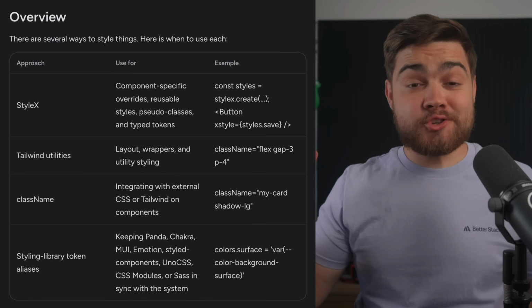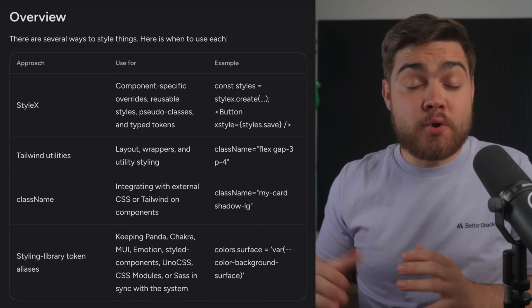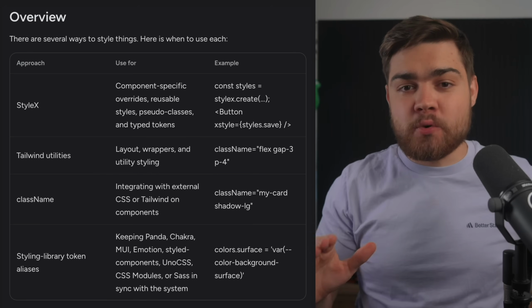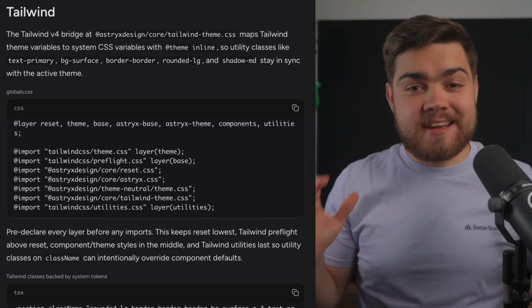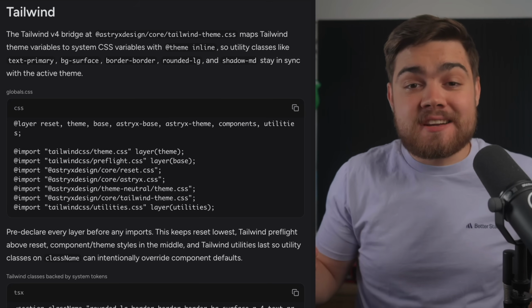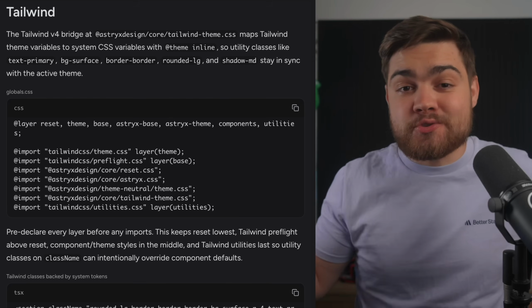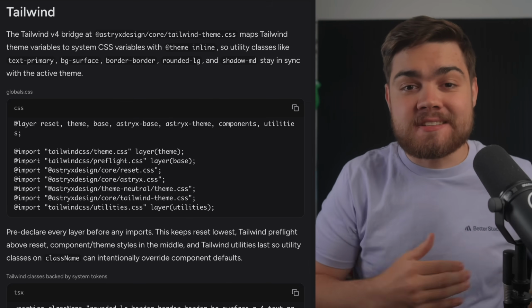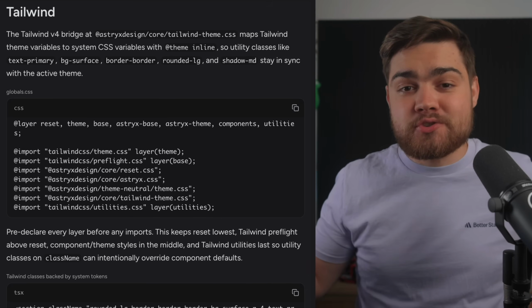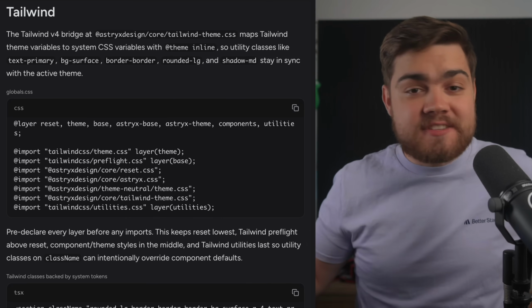You can see on the documentation all of the different ways that you have to style a component. It is super flexible, but the really cool one that I want to point out is this Tailwind support. They've actually done this with what they call a Tailwind Bridge. So this lets you continue to use Tailwind, but it maps all of the design tokens from your theme that you set up in Astryx to those Tailwind utility classes. So things like your colors, radius, font size are all defined by the theme from Astryx, but then Tailwind can use those with the Tailwind class names.